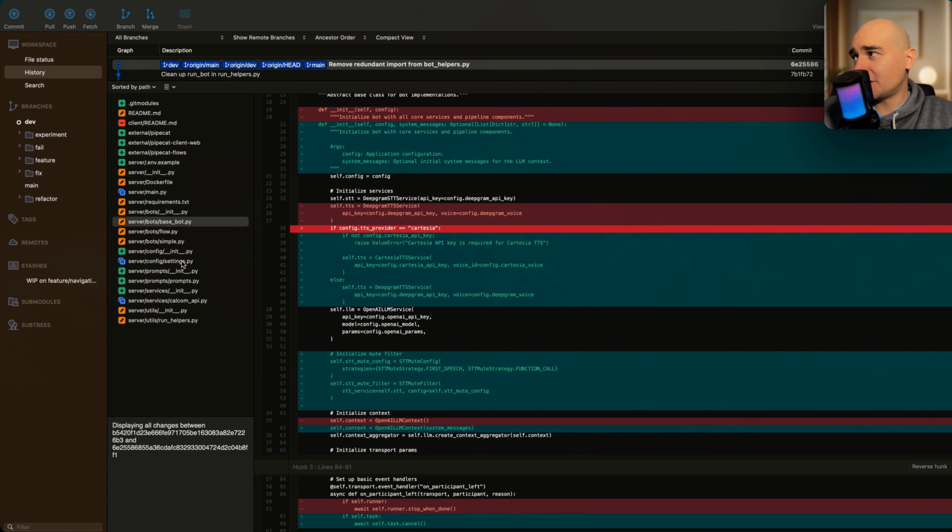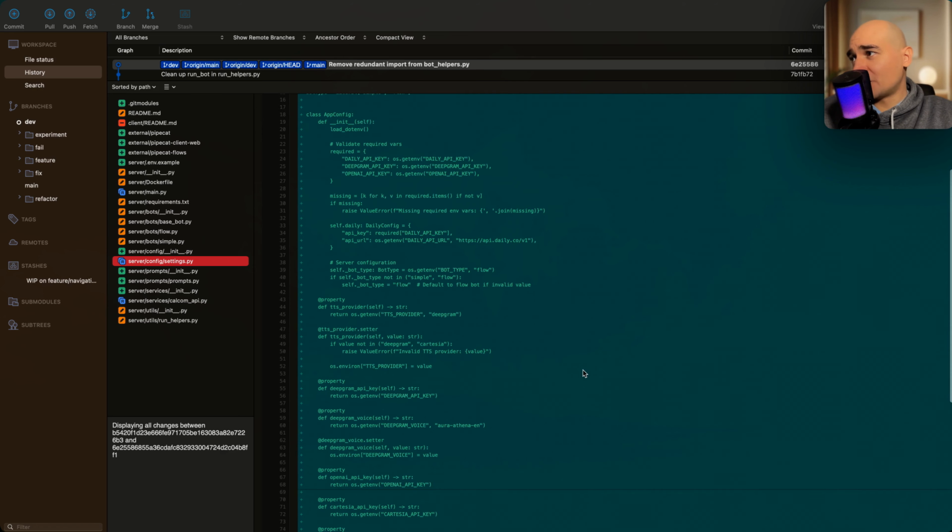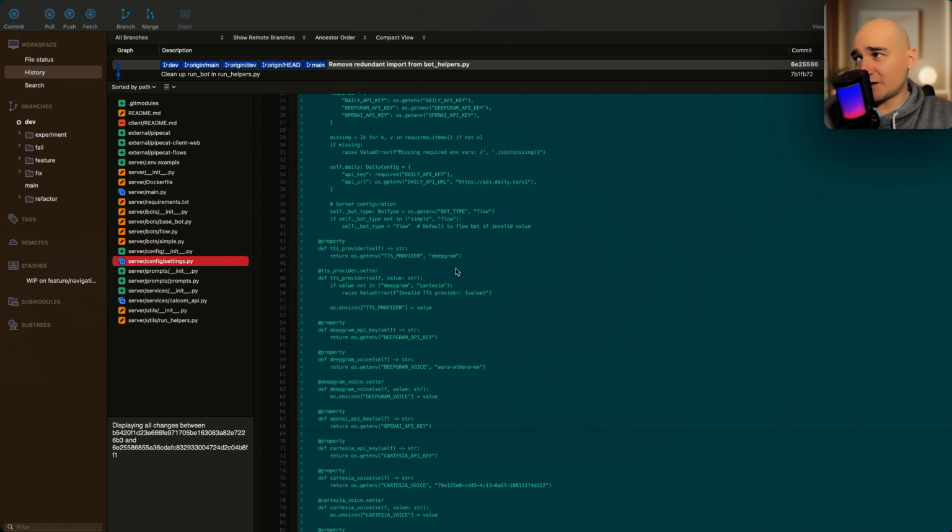Another thing I've done in here is I've added support for the Cartesia text-to-speech module, and that is also modified in the config, which is now settings. So you can set that by setting your TTS provider to Cartesia and providing a Cartesia API key.